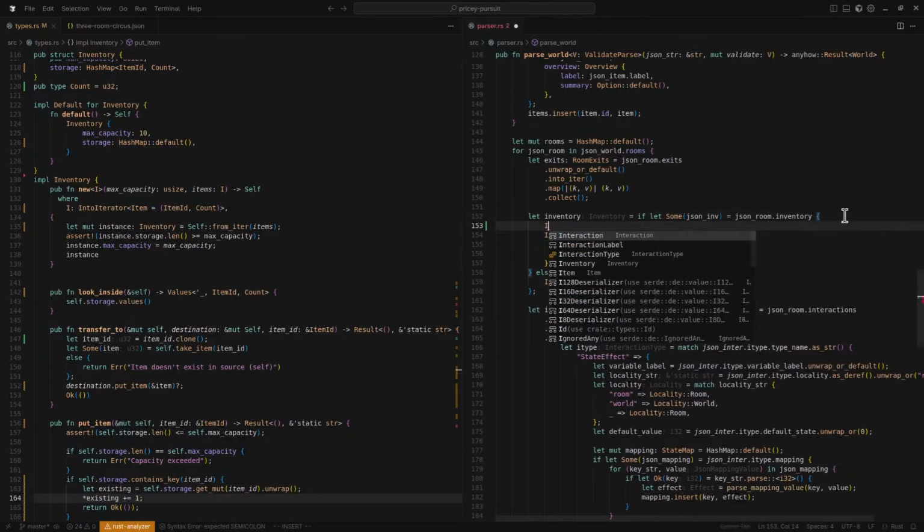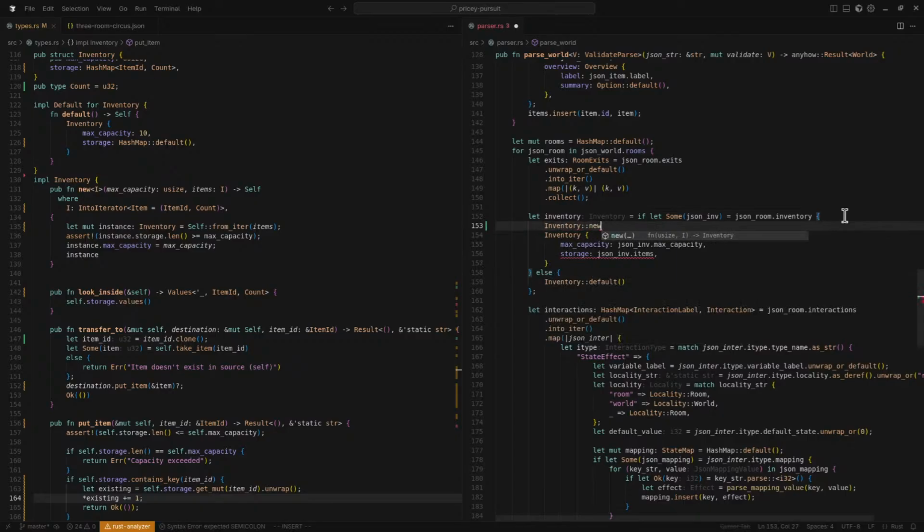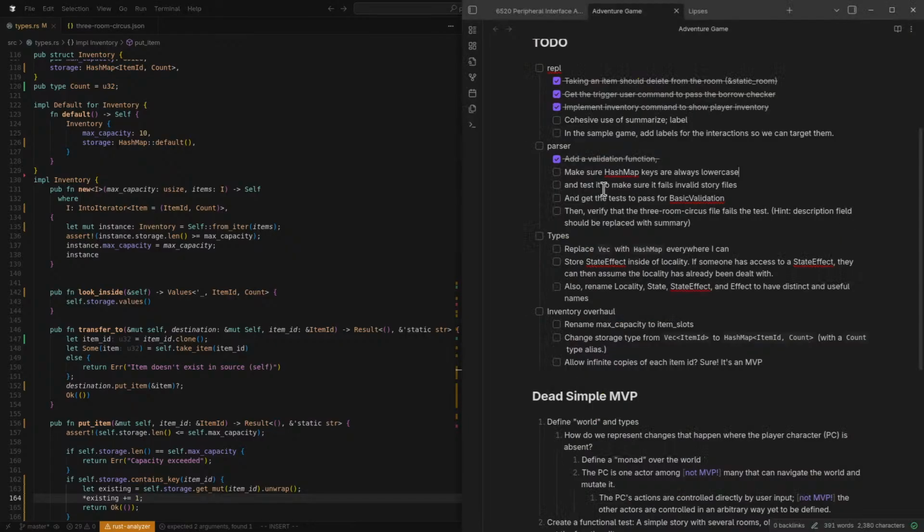Right, we're returning this. Inventory, new. And we need an iterator of the right kind. Right, and we need the max capacity, which we need to rename as slots, by the way. Let's add that as a sub-element. We might not get this all done today. We're going to be leaving it in progress.